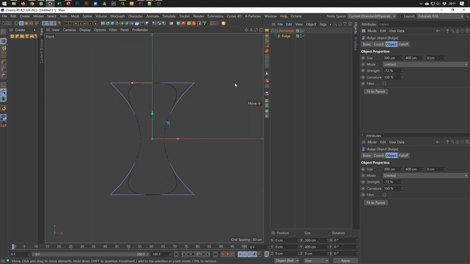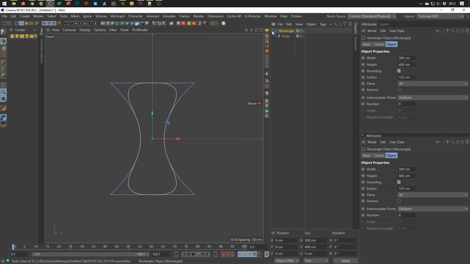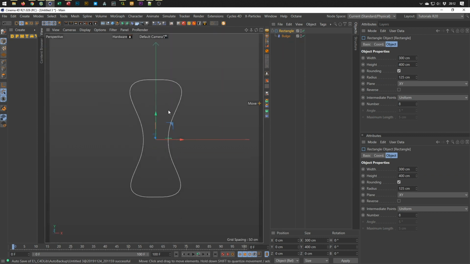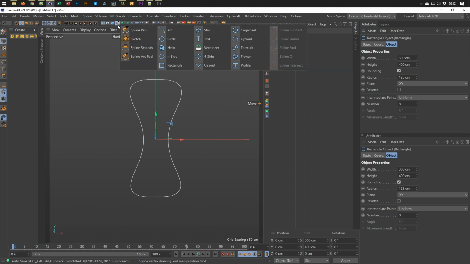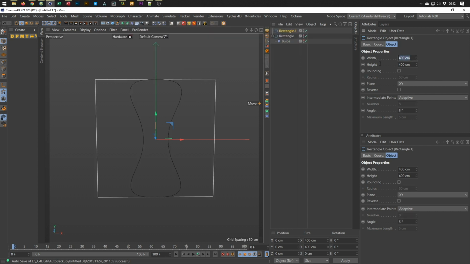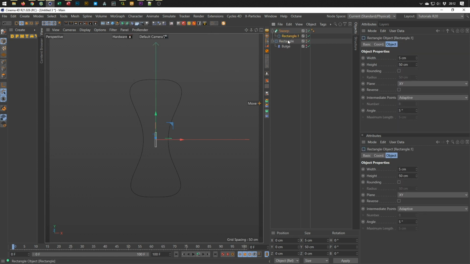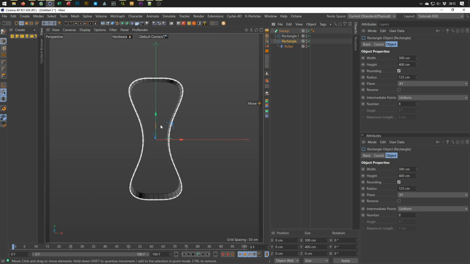Looks good so far. So now I hide my bulge deformer. We can work with this, so we can change the shape every time. Now I make another rectangle for a sweep. I want to make a sweep. Here, let's say 5 by 50 maybe. And bring these two into a sweep. So the first one, the small one, is the profile. The second one is the path. And we get something like this.